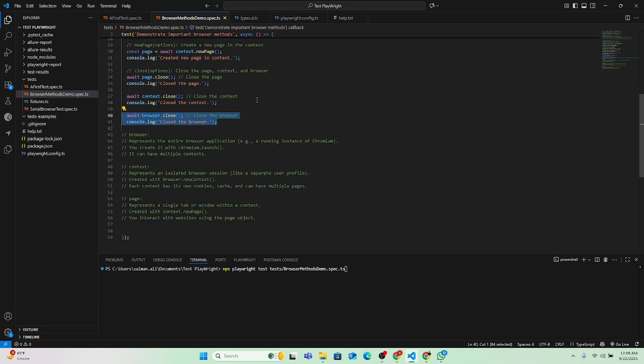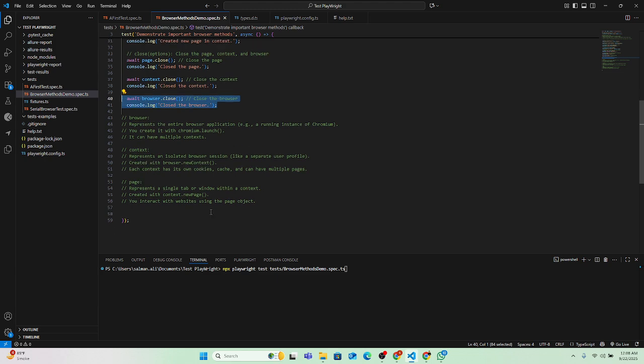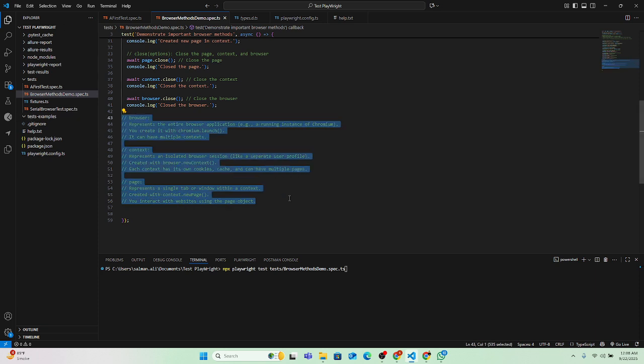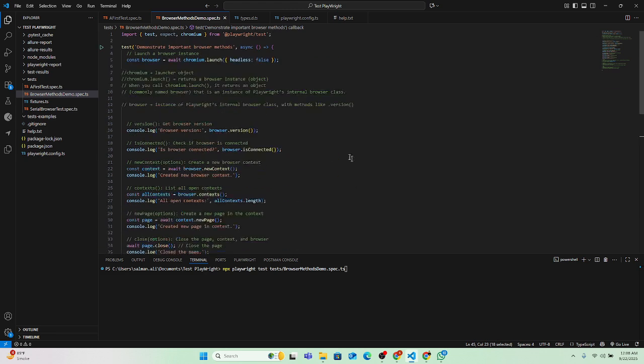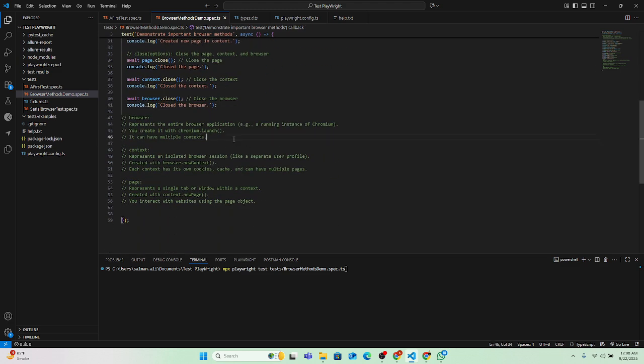So in order to make sure that you're not getting confused between browser, context and page, I have added some comments with descriptions over here. So browser, what do we mean by browser? It represents the entire browser application, which is a running instance of Chromium, and we are creating it using chromium.launch, which we executed over here. And one browser can have multiple contexts.